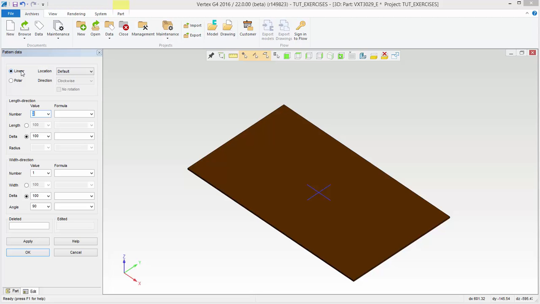The length of the board is 2165 mm and we want the holes to be equally placed along the whole length. For the number of the holes, type 6. For the length of the pattern, give the length of the board minus the outermost hole's distance from the edge. Choose Length and type 2165 mm minus 40 mm.